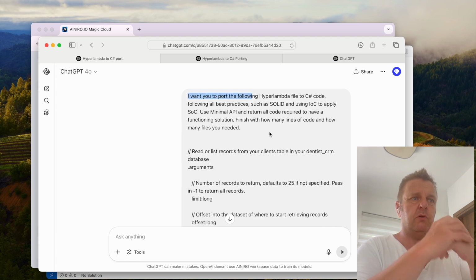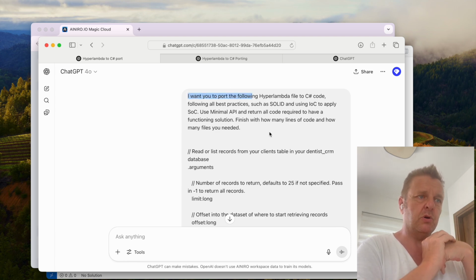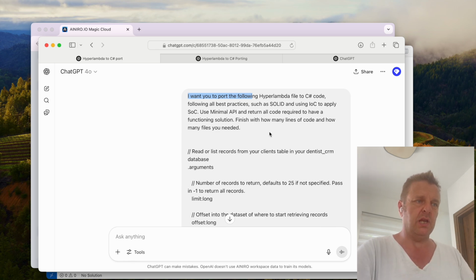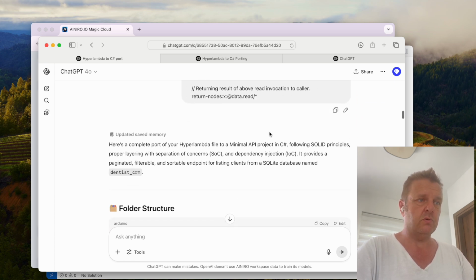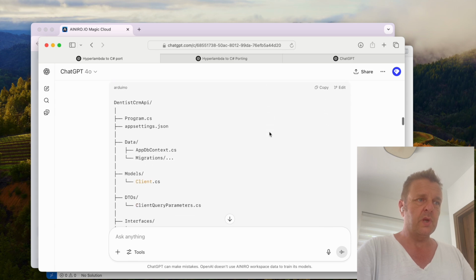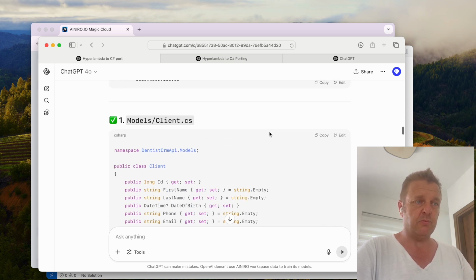I want you to port the following Hyperlambda file to C# code following all best practices, such as SOLID and using IoC to apply separation of concerns. Use minimal API and return all code required to have a functioning solution. Finish with how many lines of code and how many files you need. And here I pasted in the code. And then ChatGPT starts producing code for me.